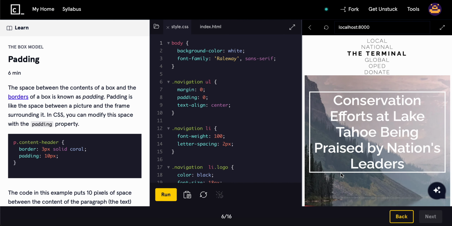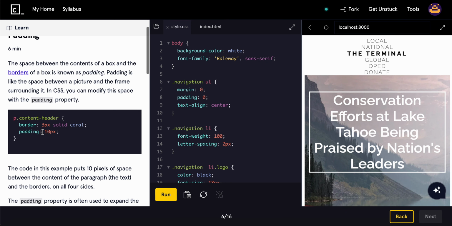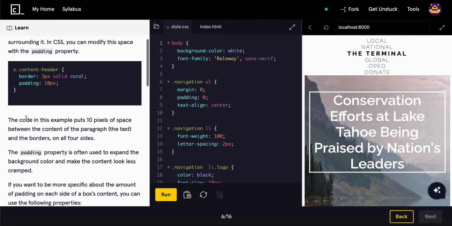But today's topic is going to be about padding. So the space between the contents of the box and the borders is going to be known as padding. Padding is like the space between a picture and the frame surrounding it. In CSS, you can modify this space with the padding property. So simply, you can put how much padding you want, and it's going to do it for you.